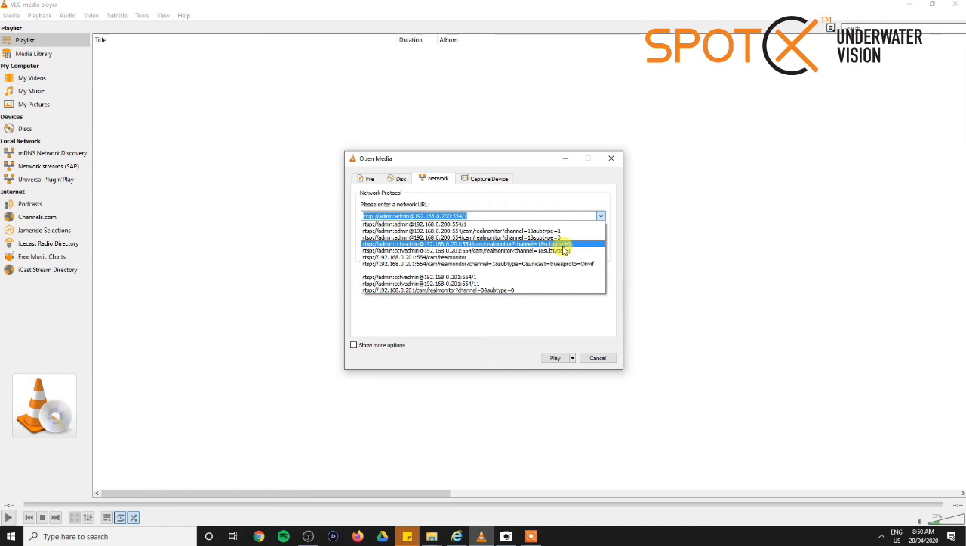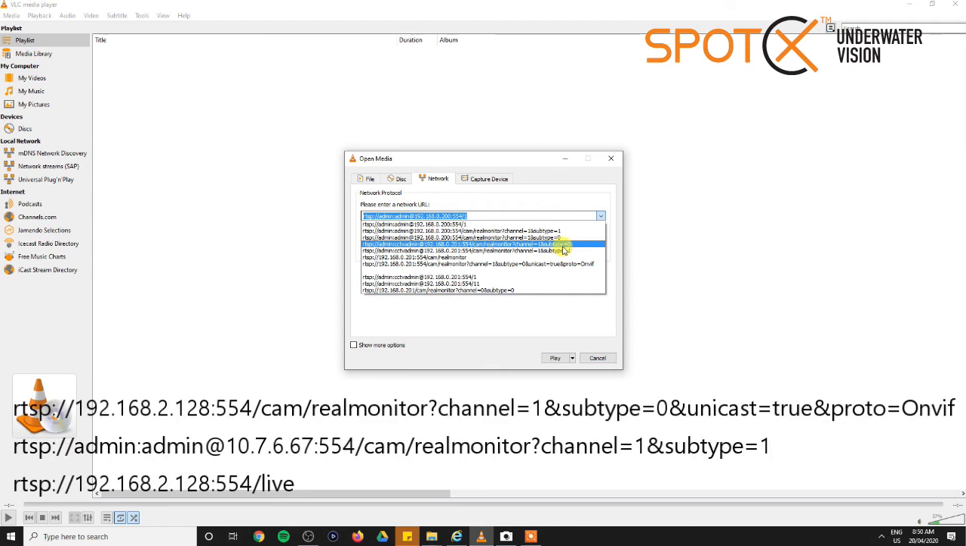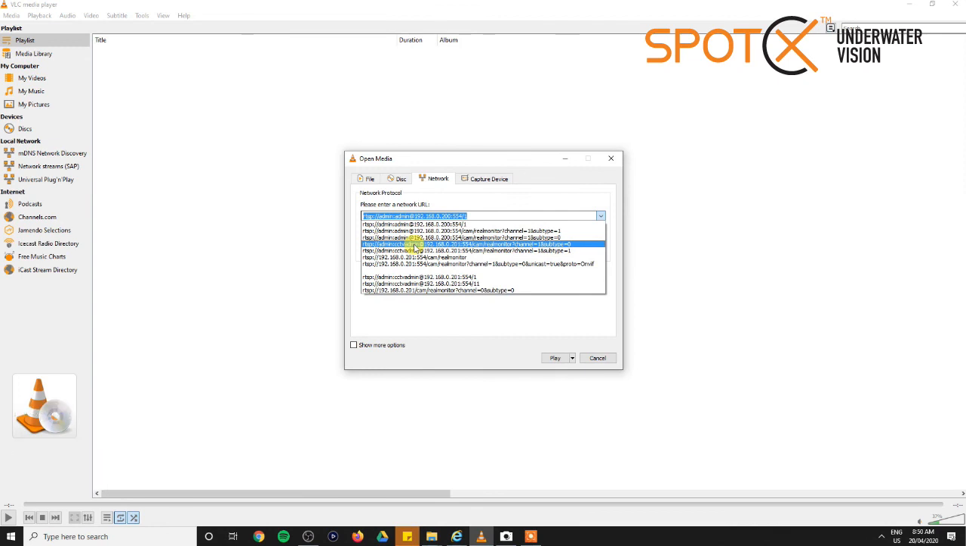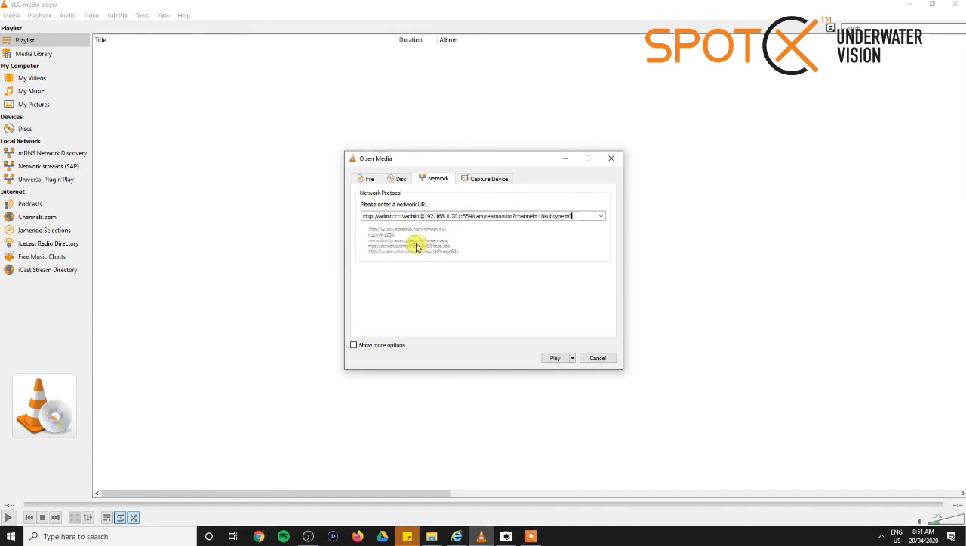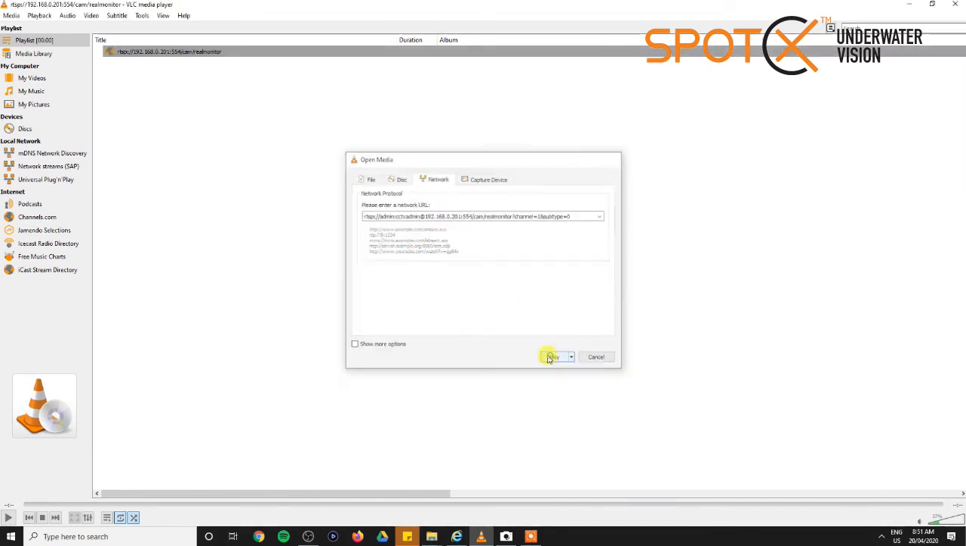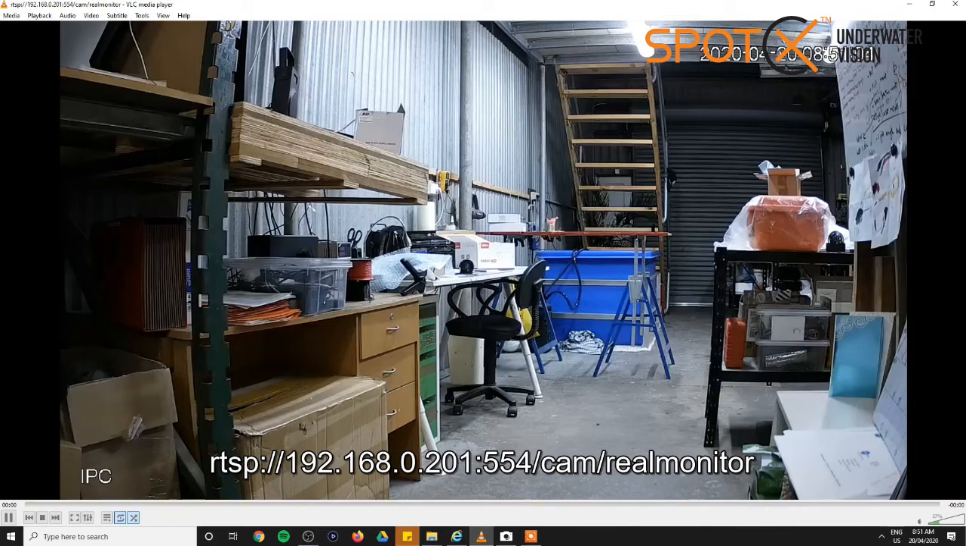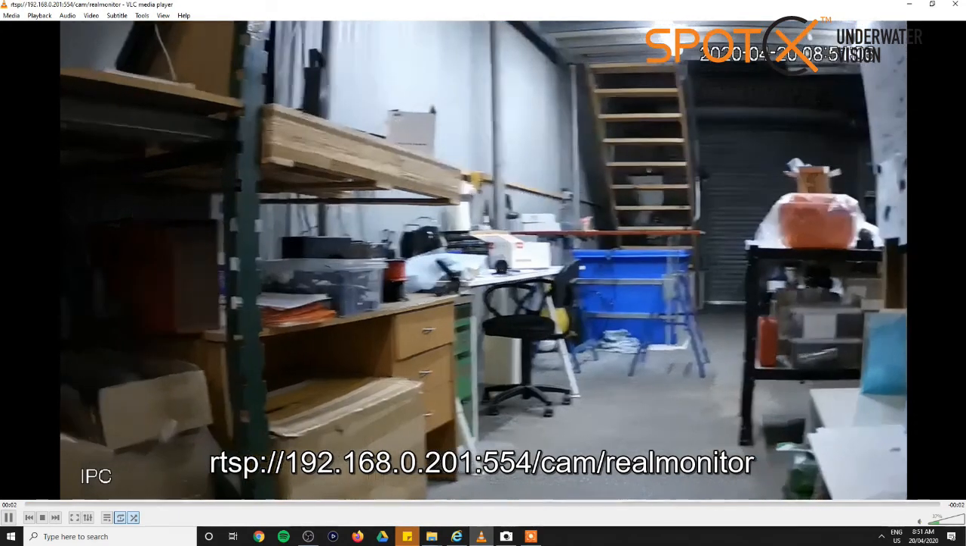I'll put in an overlay some of the different variations of RTSP URLs that you can try. This one here, so we're using a Dahua camera. This one here seems to work for us. So once you've chosen that, choose play, and then with any luck, there it is, we've got our camera.